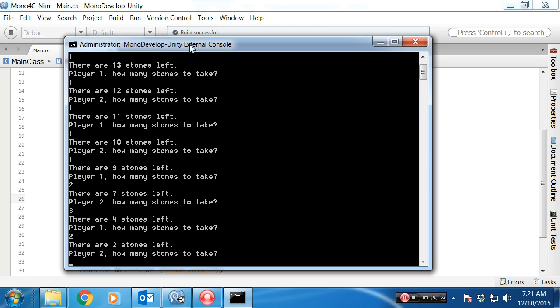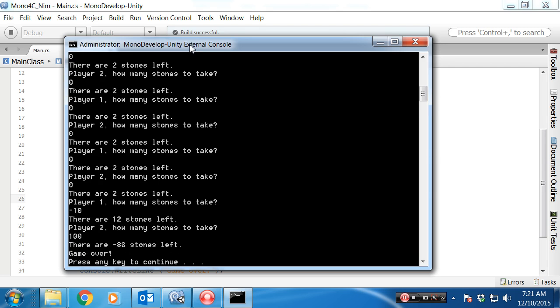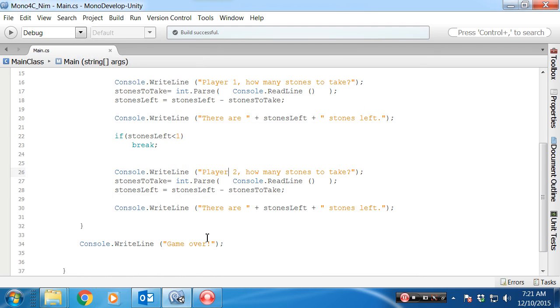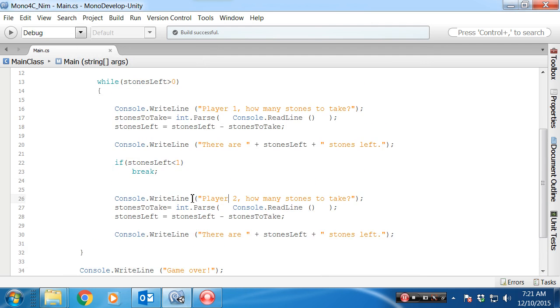Remember that right now they can choose to take 0 stones, and they could go to an impasse. They could take -10 stones and put them from their pocket back into the pile. They could also take 100 stones, and there would be -88 stones left when the game was over. Okay, so we got a lot of input validation to do on this, and we also need to say who wins. Okay, so remember, the loser is the one who took the last stone.